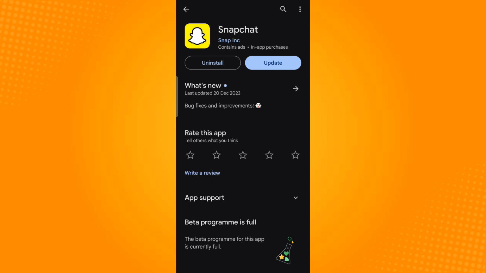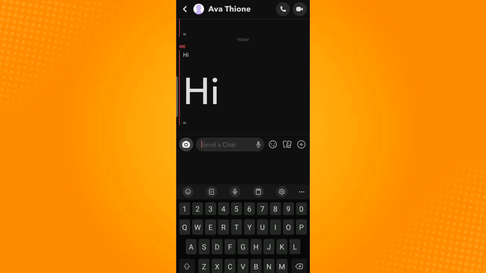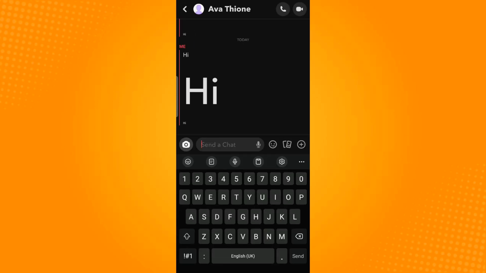So once you've updated the application, open the app, swipe to your right to see the chat section. So just select any message conversation and then type in your message.